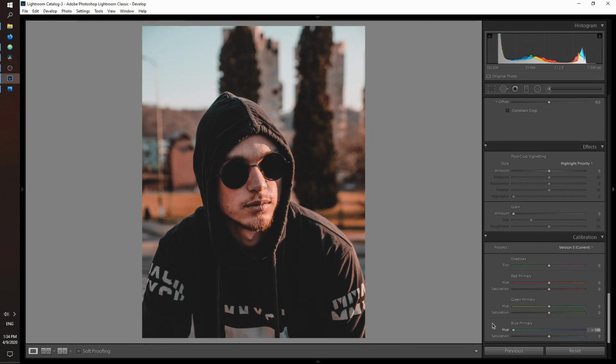Alright, blue primary to minus 18, and its saturation to plus 14. Green to plus 23 and saturation minus 17. And reds, apparently, to plus 7 and minus 12.